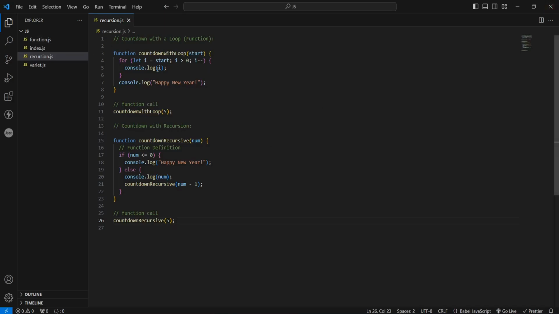Now we have a function whose name is countdown with loop. We are passing 5 as a value and receiving it as a parameter in the start variable. Then we use a for loop, assigning the value of start, that is 5, to our i variable, and checking whether 5 is greater than 0. Yes, 5 is greater than 0.